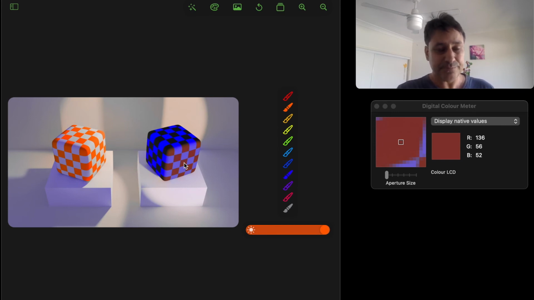136, 56, 52. So we can see that the pixel values that are identical but appear to us different in different contexts are also adjusted differently by the app. And this is the key significant breakthrough that underlies the Colors app.